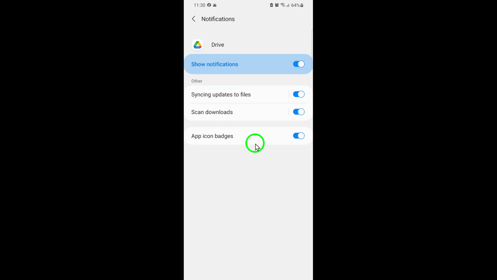From here, look for the option labeled Shared Items and tap on it. This setting controls whether you're notified when someone shares a new file or folder with you in Google Drive. At this point, all that's left to do is select Alert. By choosing this, you're telling your phone to actively notify you with a sound or pop-up whenever a shared item comes through. This makes sure nothing important slips by unnoticed.